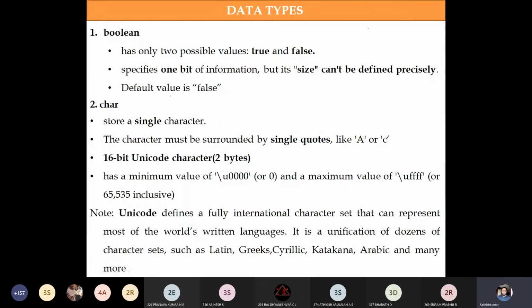Okay, so we have boolean. Boolean has got two possible values. One is true or false. It is similar to C language.